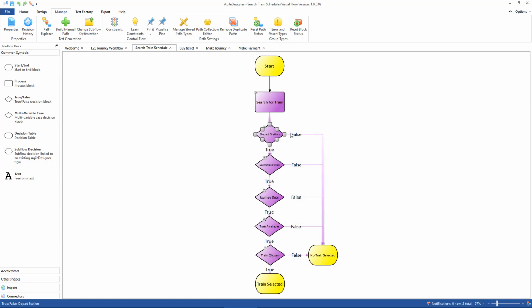So at each stage we can bail out. We might decide not to pursue this at all, not even look for a departure station. Destination station, journey date, in effect these are all validations. At this point, the train available, yes, no. If there is a train, then I can choose it, yes, no, train selected. Now all the other options to bail out, or where there's an issue, we have no train selected as an endpoint.